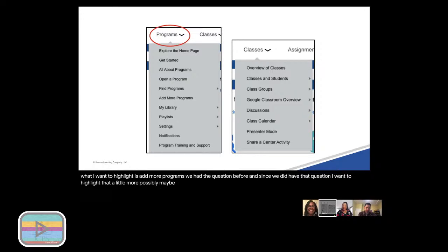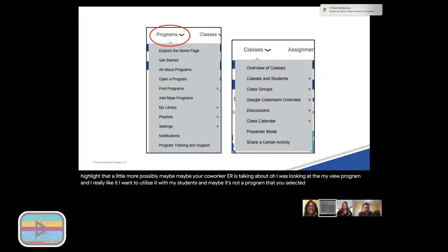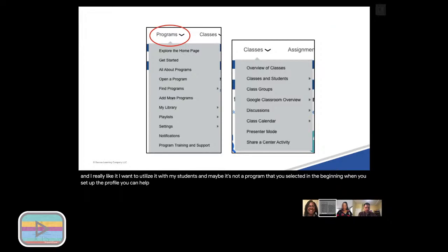Possibly your coworker is saying, oh, I was looking at the MyView program and I really like it. I want to utilize it with my students, and maybe it's not a program that you selected in the beginning when you set up the profile. You can select add more programs in this area to help you add the programs to your Realize. So hopefully this will help whoever had that question in the beginning.